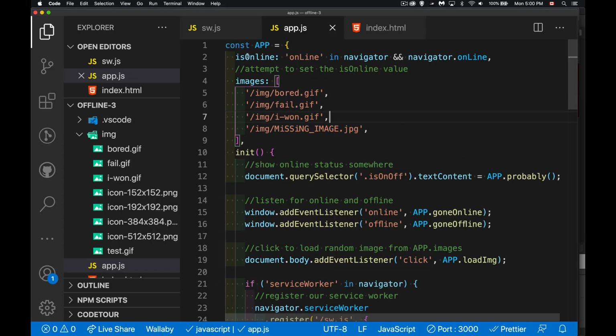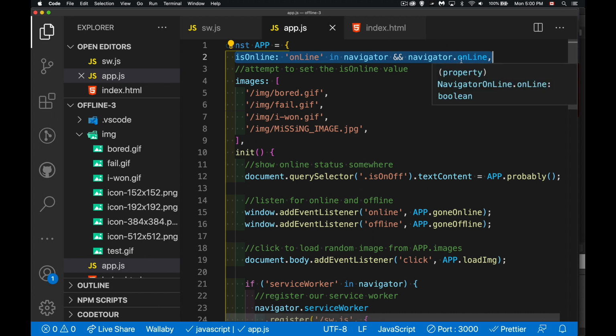Okay, here's the initial property that I was talking about, the online property. If that exists inside my navigator object, then I'm going to check its value. This is going to be a Boolean to tell me true or false, and I'm saving that inside of app.isOnline.